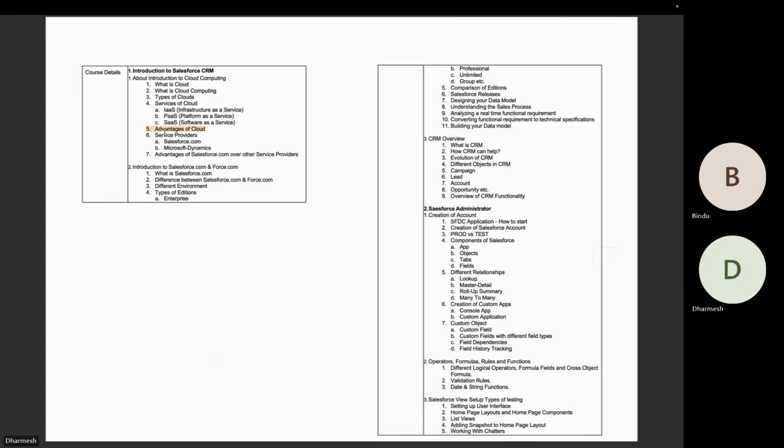These are the main advantages of cloud. You can also think from your end about what one more could be. That's all I think about the advantages of cloud, and I'll give you a document for each and every one: what is cloud computing, everything, you will get the document.